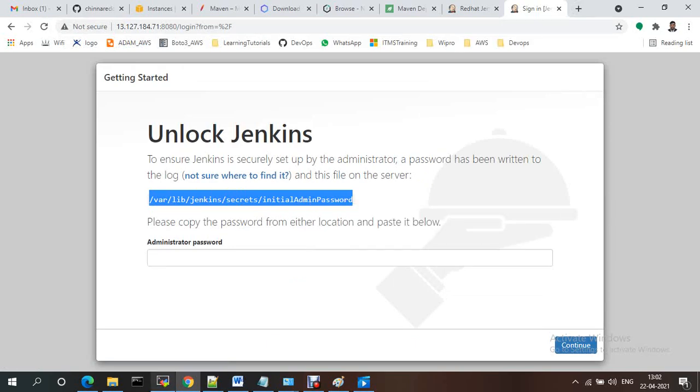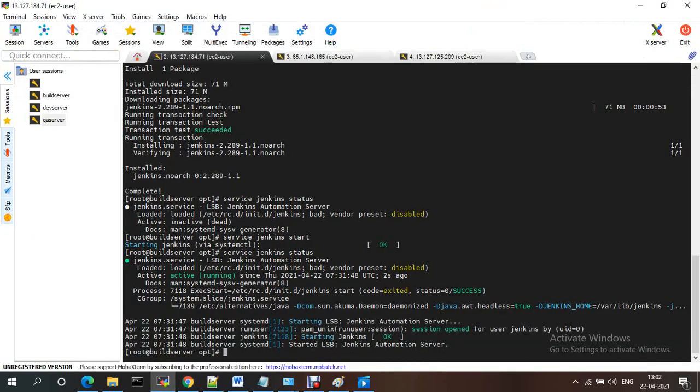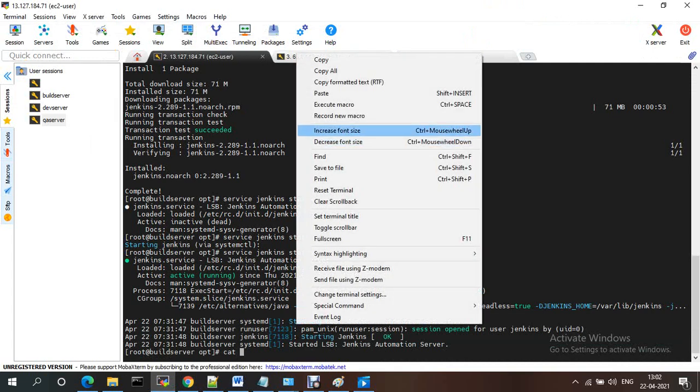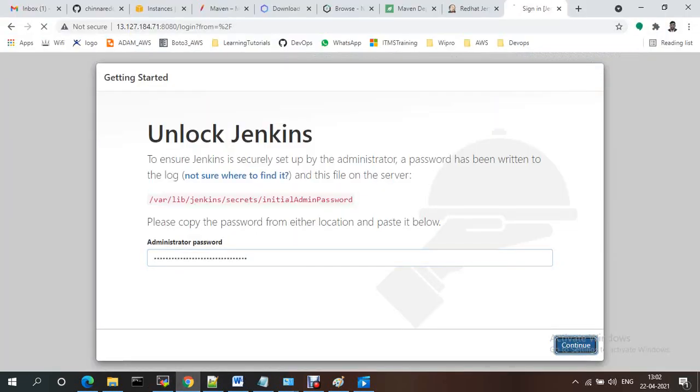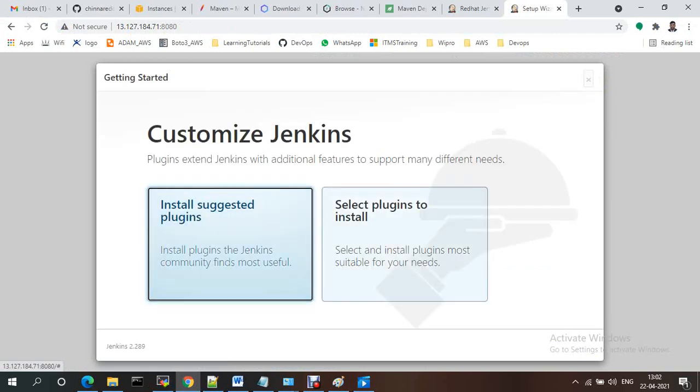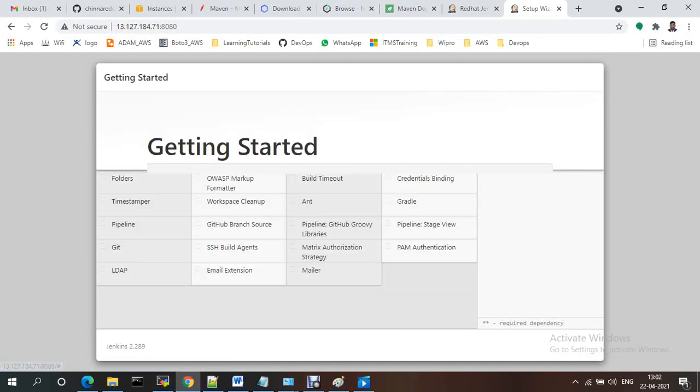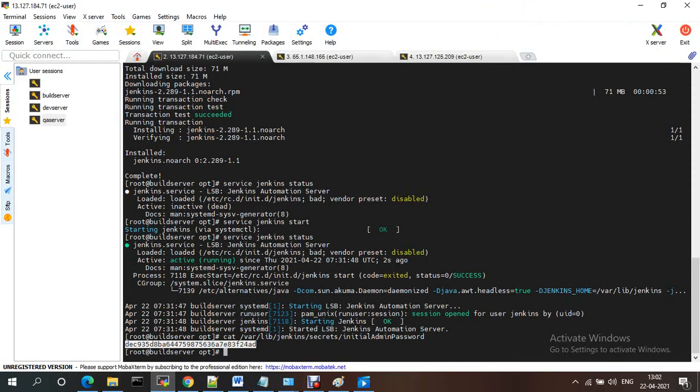I just need to take this and I will get a password. This is the initial password, and I paste it here. I'm going with the selected suggested plugins. It will take some time. Meanwhile we will set up SSH connectivity between these servers.